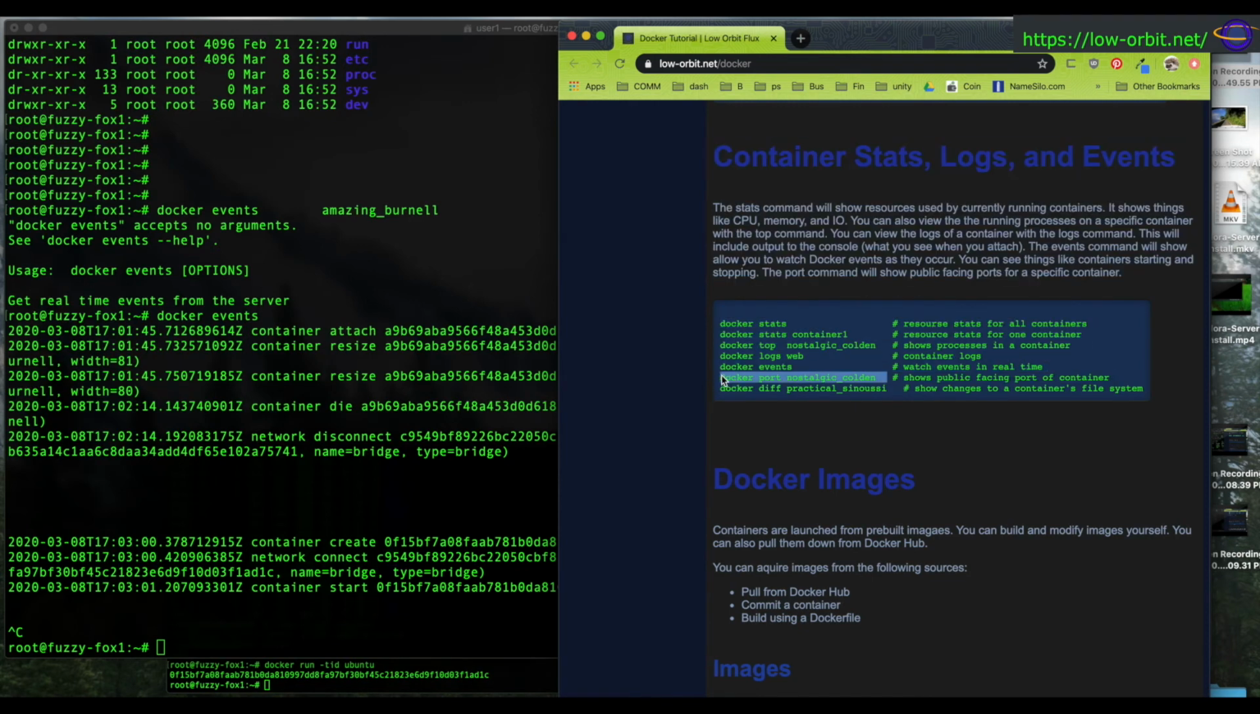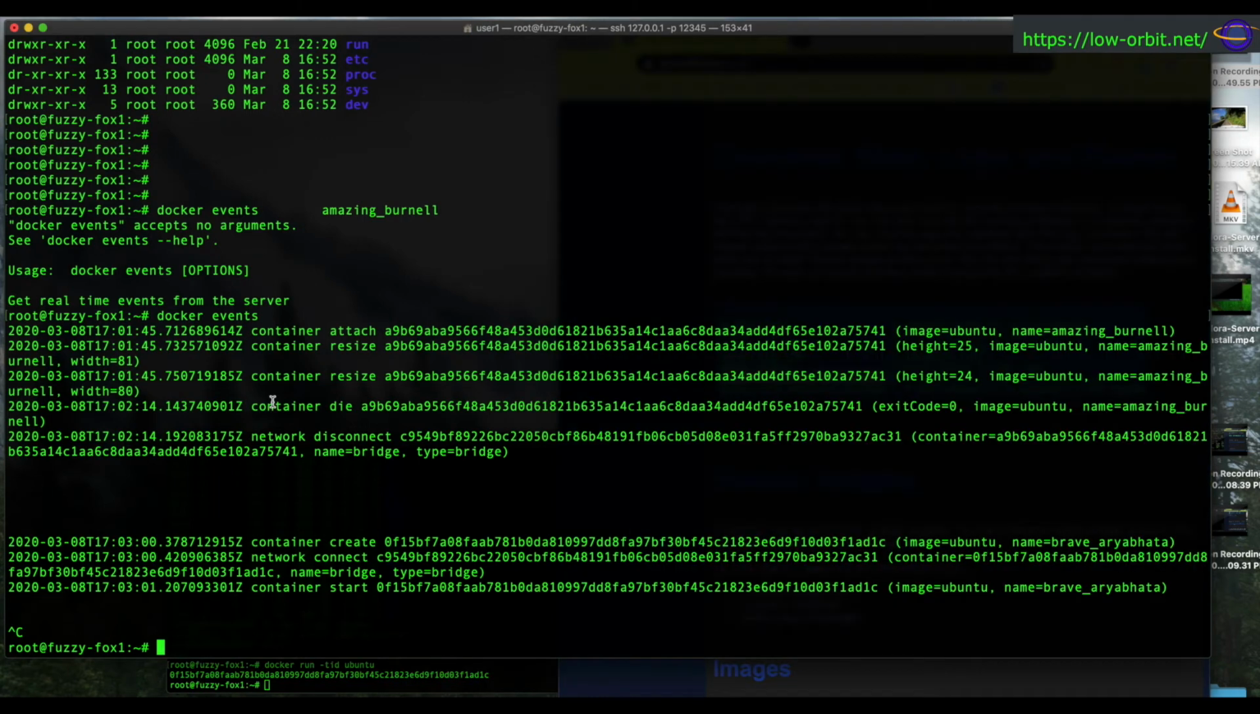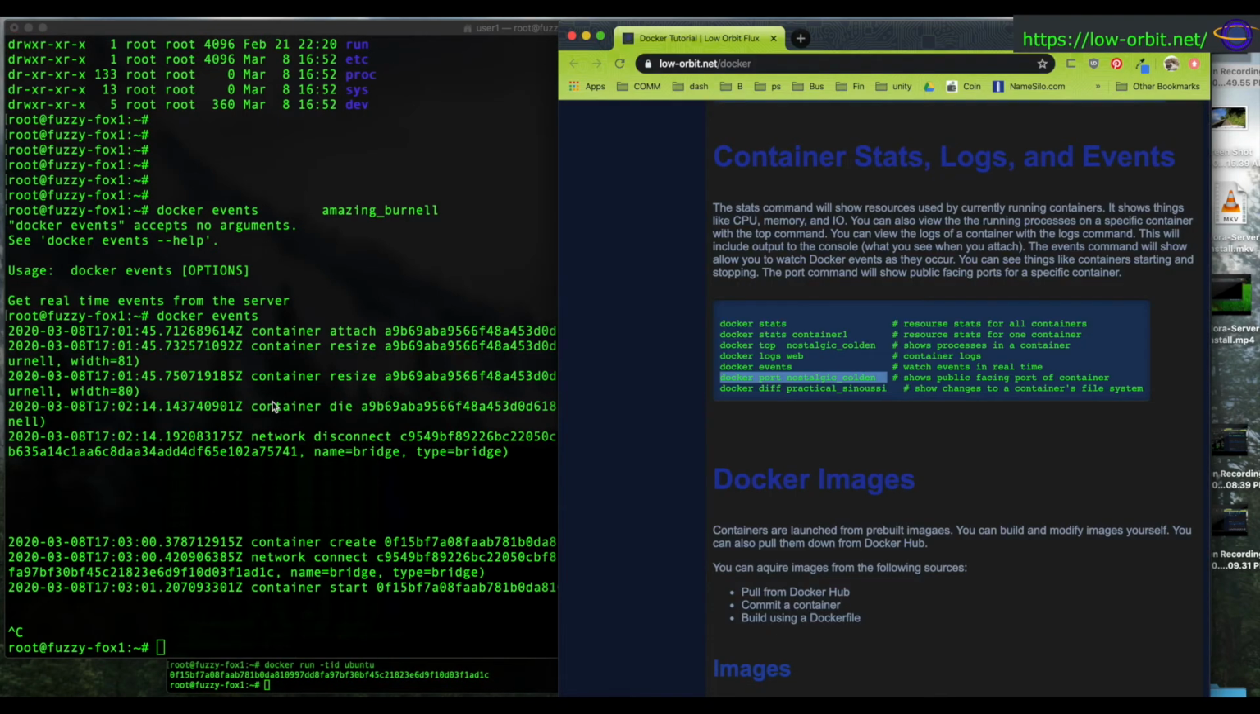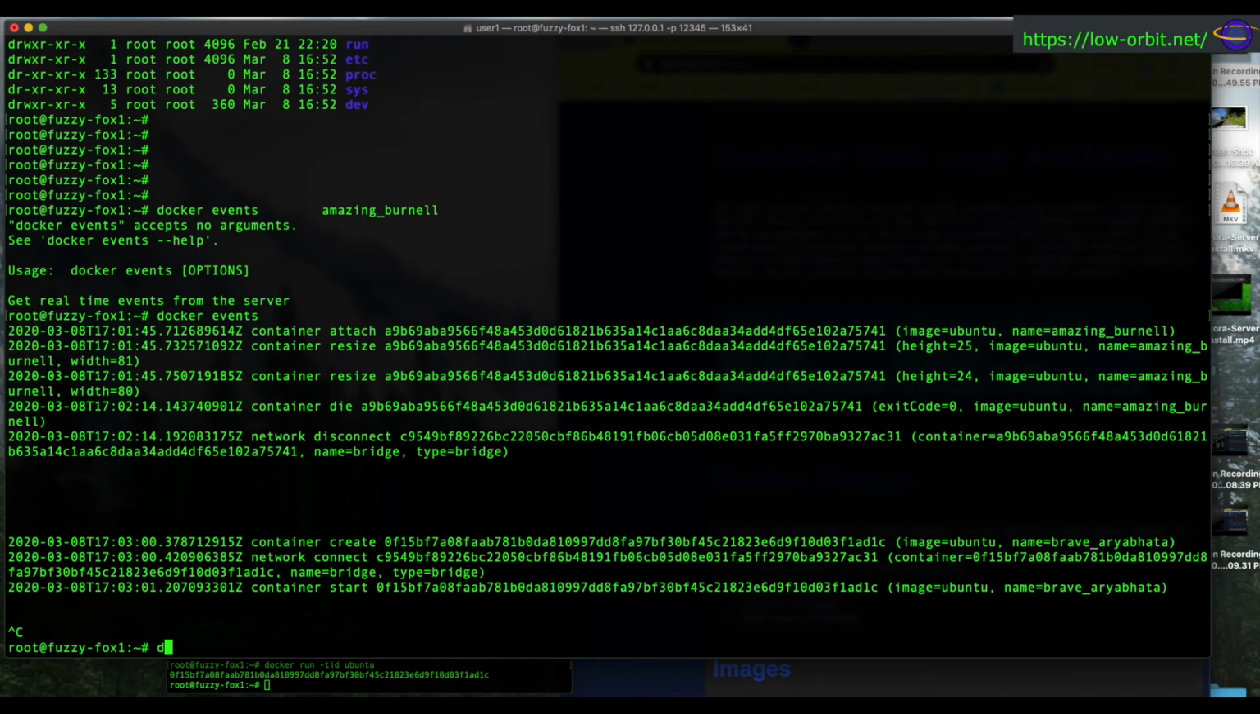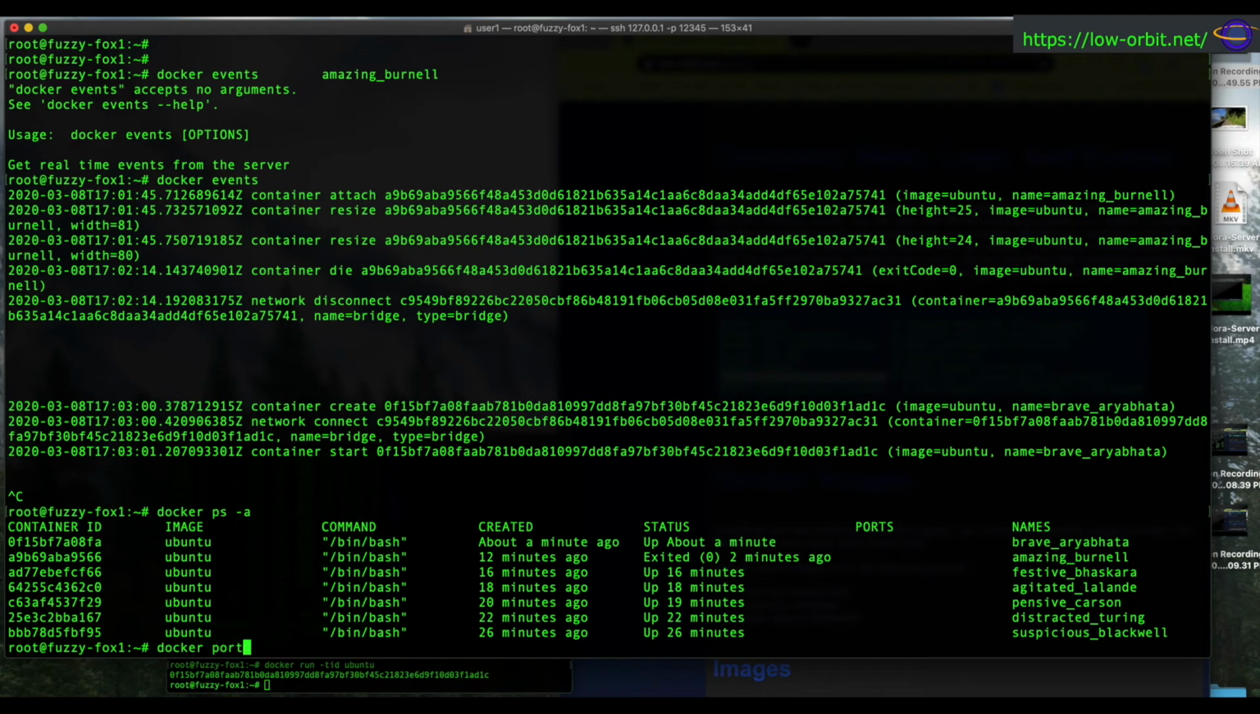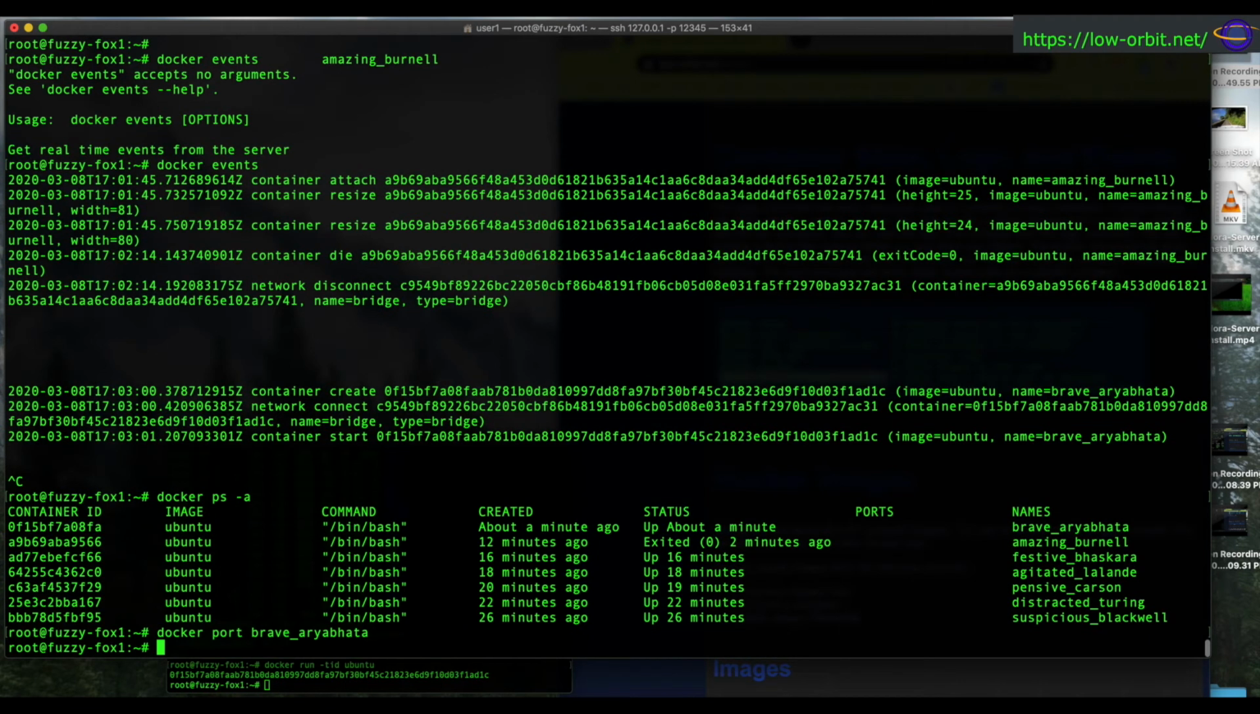Let's see here, Docker port. This will show you what the public-facing ports of a container are. So this is not going to be interesting unless there are public-facing ports. So Docker ps -a, Docker port, and we're not going to see anything good here, but let's take a look at Ubuntu. Paste this in. All right, so no ports at all. So that's what you'd see if there are no ports.